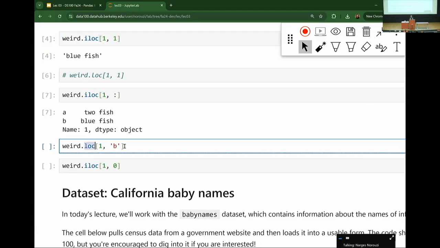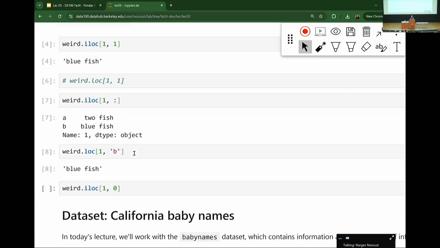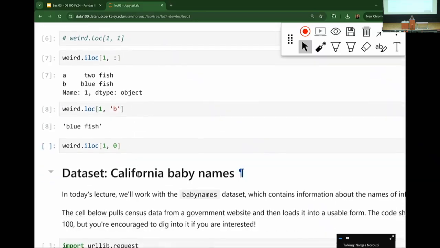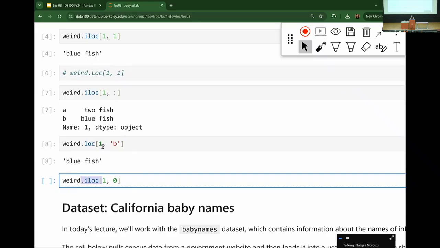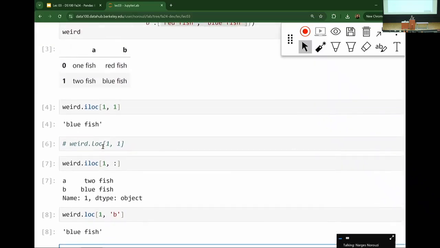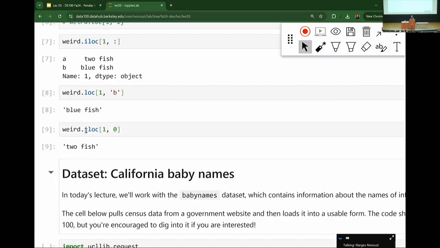Then loc 1 and B. Is this what we want? That is what we want. So 1 is correct. We're going to go to the second row, and then B, the label for the second column, is exactly what we want, so we have blue fish. Would this one work? iloc 1 and 0. So that's an easy no, because the indexing is not going to be an error, but we're saying 1 and 0. So 1 goes here, and then 0 goes to the first column. So that's going to give 2 fish, hopefully. Yes, and that is not what we wanted.